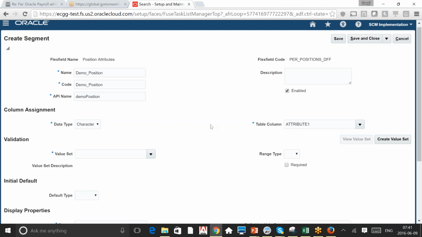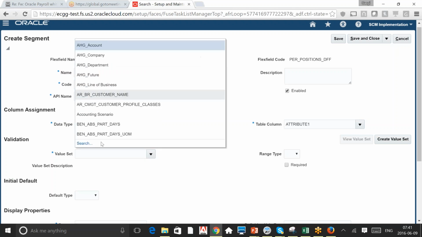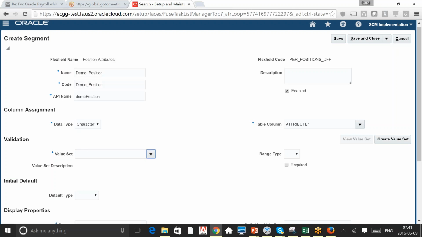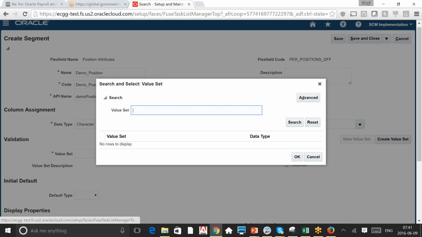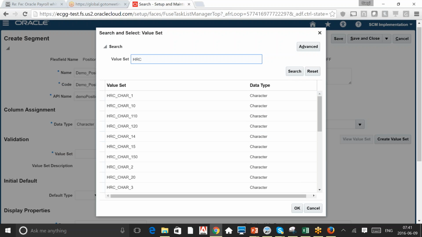Now even if you are doing a free text for the segment, you have to choose a value set here. Now Oracle has given the free text value sets. For that you need to search for the code HRC. All the Oracle seeded value sets come with the prefix of HRC.